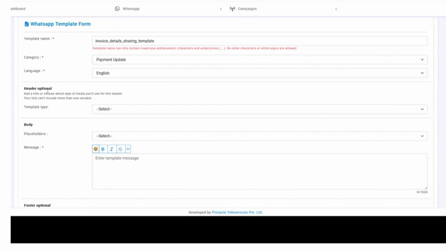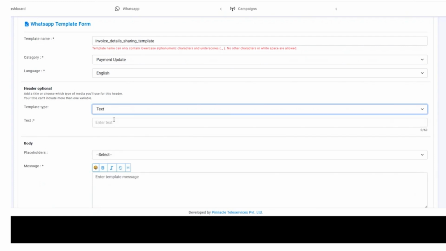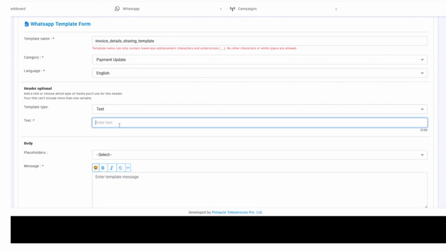In case you want to add a header, there is an option to add the header. Header is nothing but the text or media which is visible in the upper section of the template. So in case you want to add text in the upper section of the template in bold, you can add it here. Likewise, I want to add this text, which will be visible in bold letters at the top of the template text body.